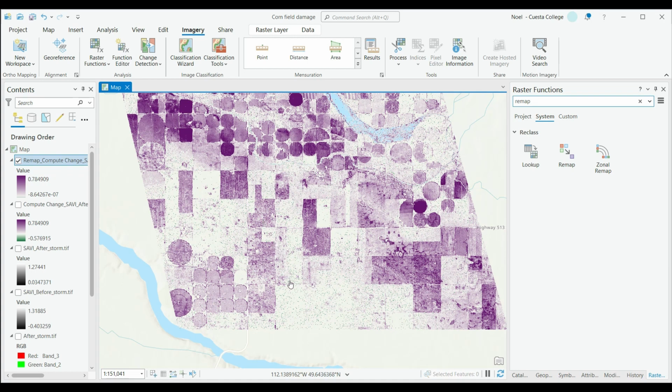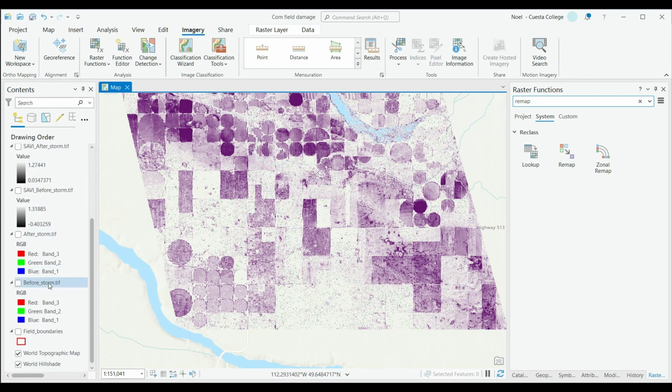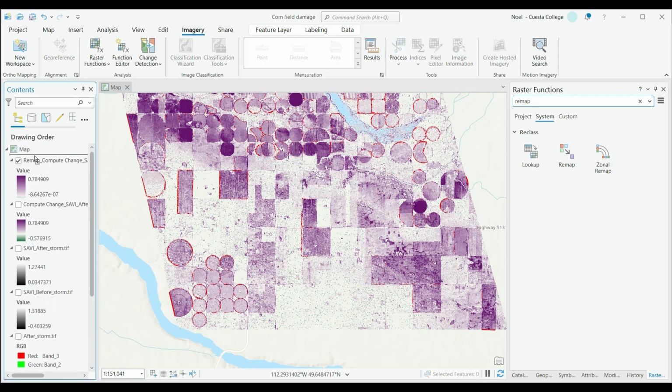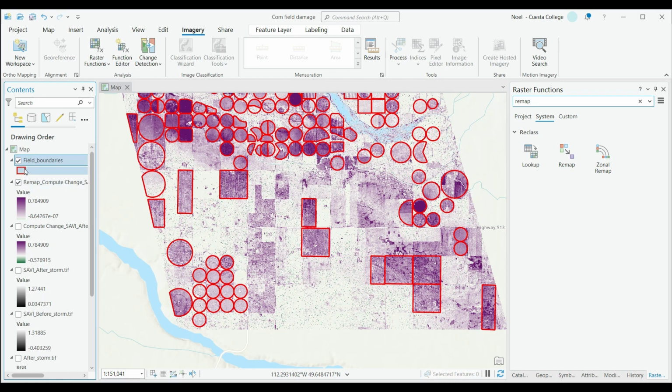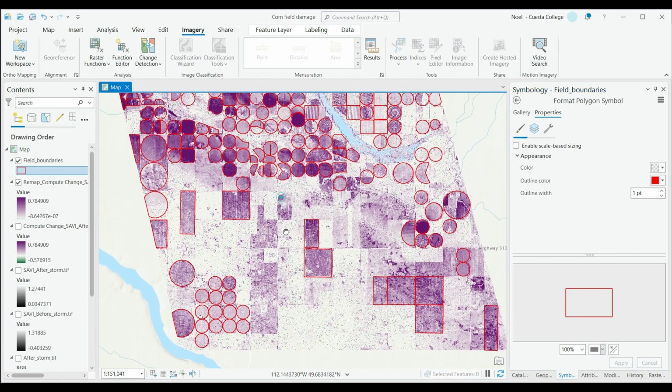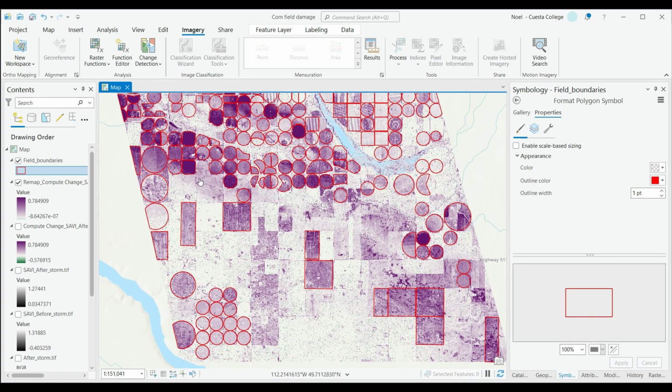So we're going to compute the average loss, and to do this, you'll use the field boundaries, which I just unchecked. So let's click that on, and let's drag it to the very top of all the layers here. So you could see the field boundaries, and that's kind of a thick boundary. So I'm going to change the outline width to just 1. Okay, so that's a little better. So the polygons represent the cultivated fields symbolized in red.